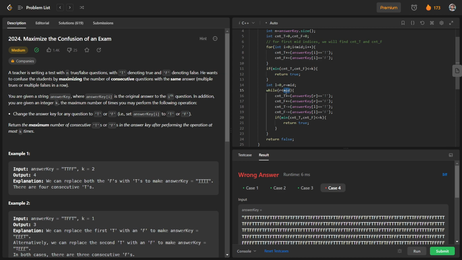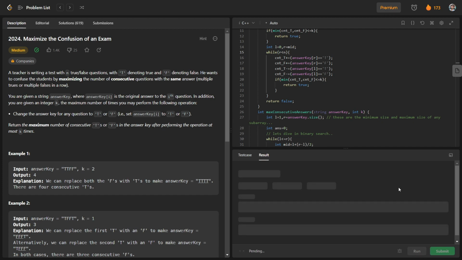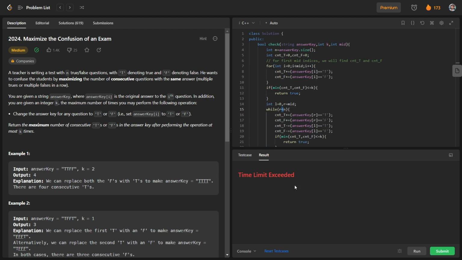So we have to put R is less than N here. So I think that we will get our answer true here. So this was our mistake, I have figured out our mistake. So this is our mistake, and you can see that.